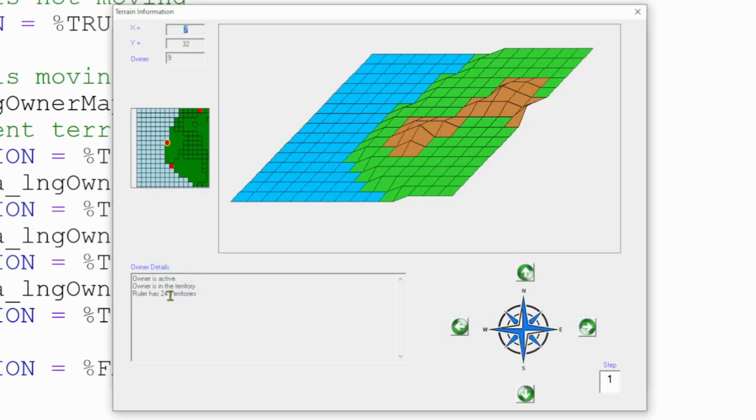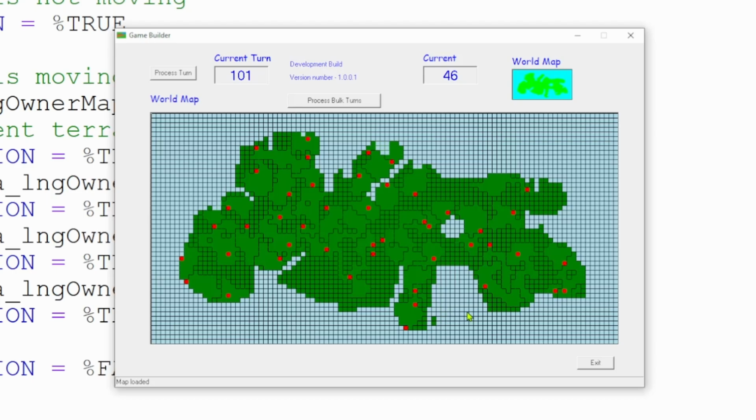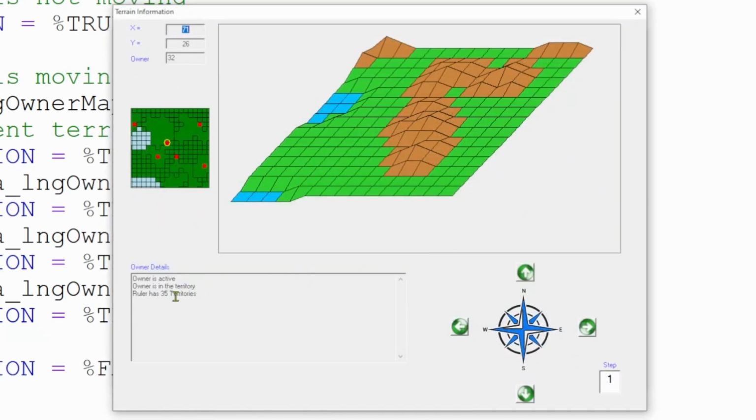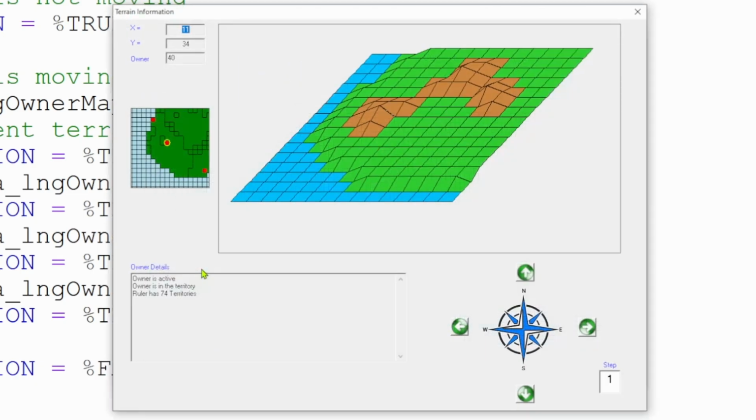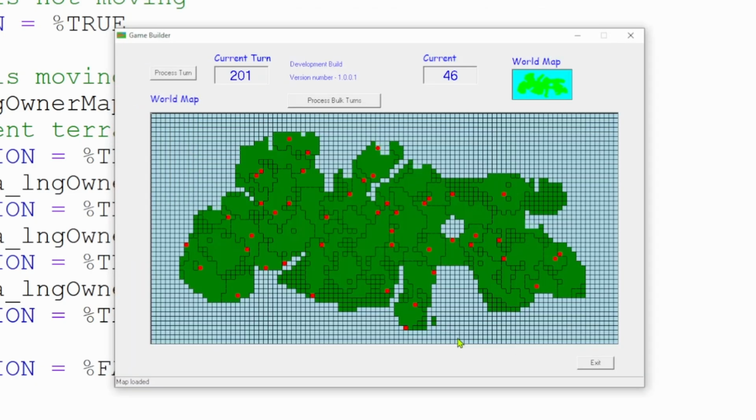If we click on any of these, this particular ruler has 24 territories. And if we try one of the larger ones, this has 35 territories. As we move further into the simulation, processing additional bulk turns, we can see whether the rulers start to steal territory from each other, for example, down here. Now the building of rulers' territories seems to be more logical. There might be more needed within the code to make the rulers more realistic in building empires. However, this is a major step forward on what we've had before.